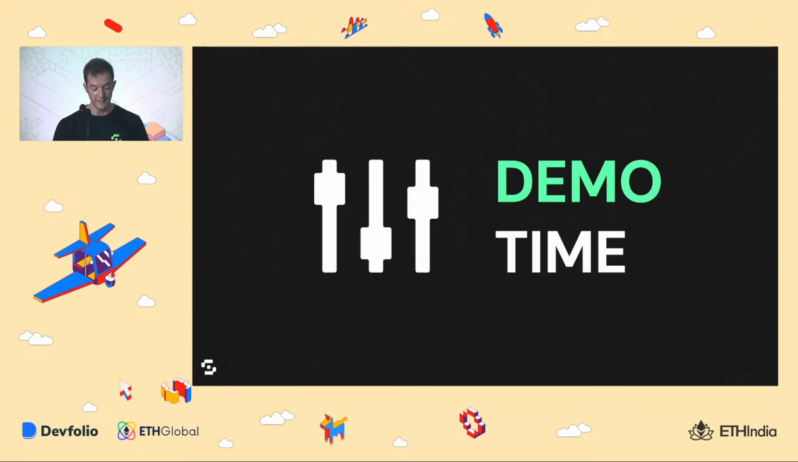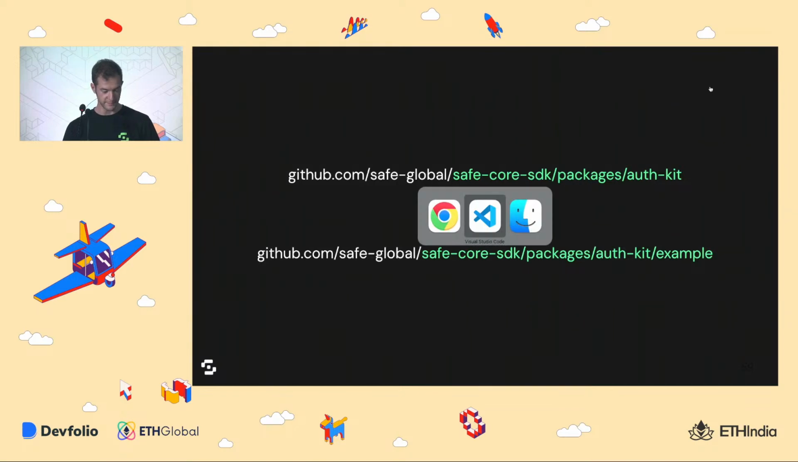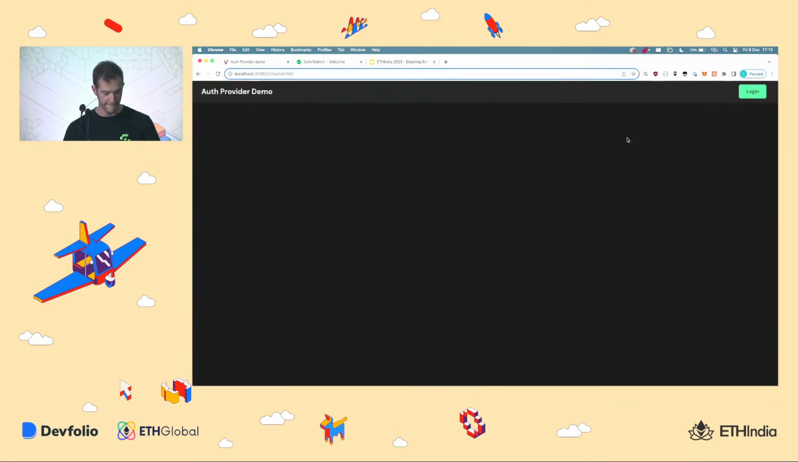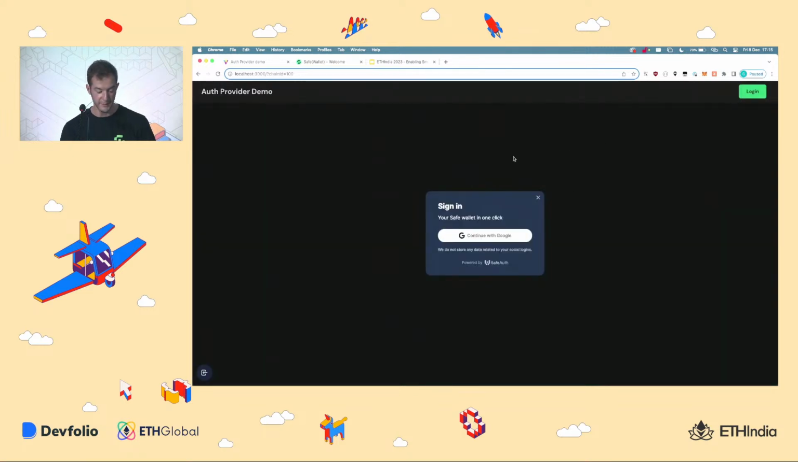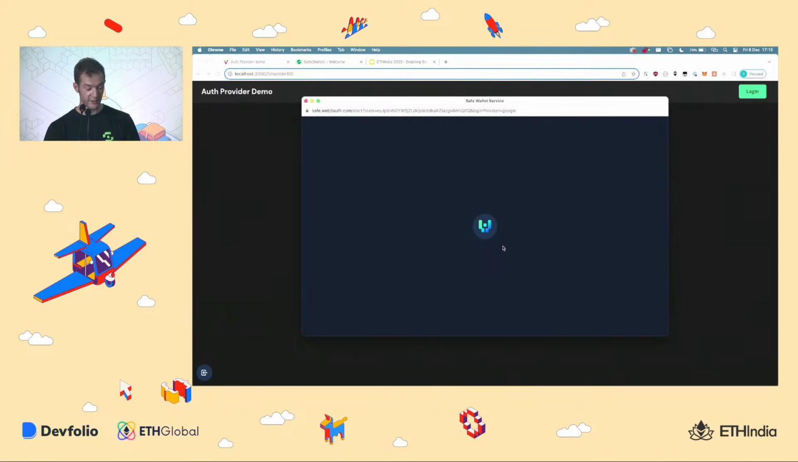Now, if we have some time for a quick demo, you'll see that in the Safe Core SDK package on GitHub, in the folder packages, in the folder authkit, in the folder example, you'll see some code you can execute locally. And it looks something like this, where you can have a login button that will show this pop-up, where you can sign in with your email, with your Google account. Let's see how the internet connection goes.